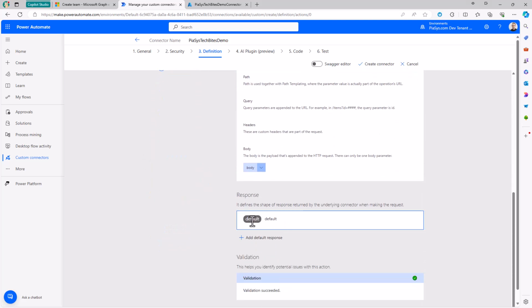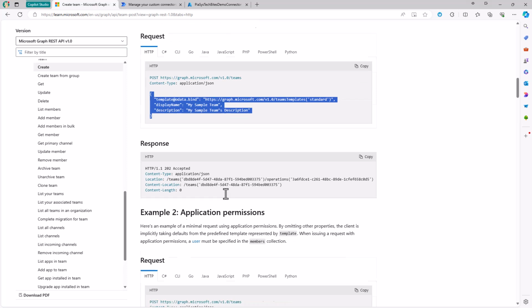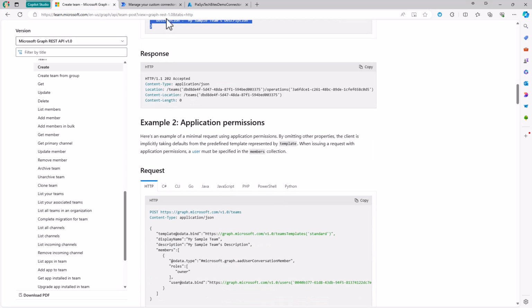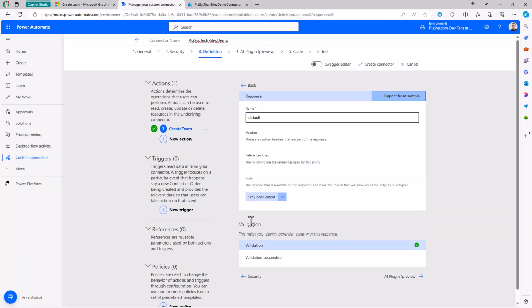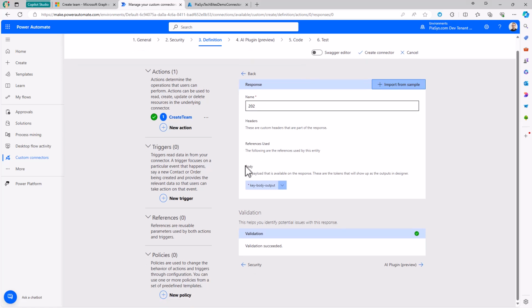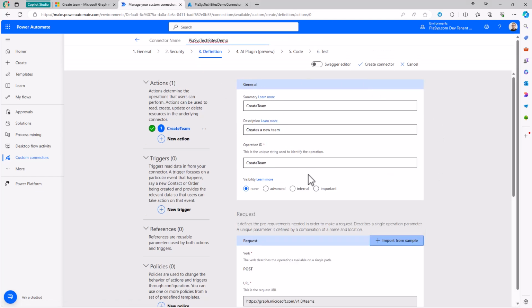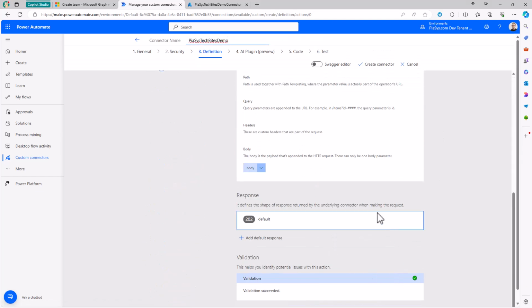Now, from a response point of view, we can see that whenever there will be a successful response, it will be a 202. So we can simply say that the response will be a 202, and that's it. We don't need to specify any additional information about the structure of the body of the response. Now we are good. We can create the connector.